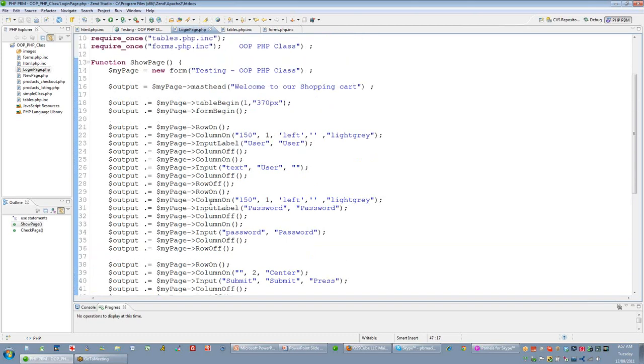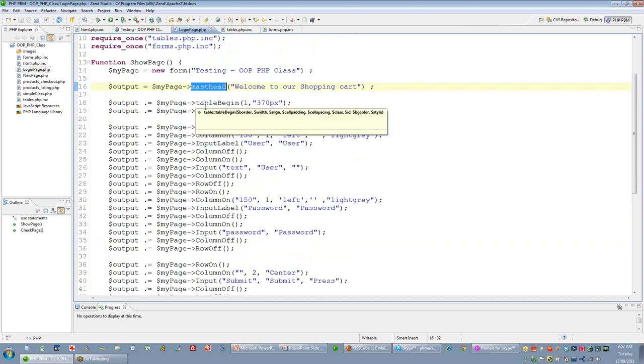So here you can see I'm calling methods from any of these different inherited classes. Masthead is here, that's from the original HTML class. Table obviously is from the table class. Form is from the form class. Row is from the table class. Label is from the form class, and so on.